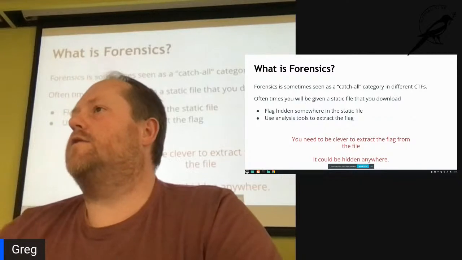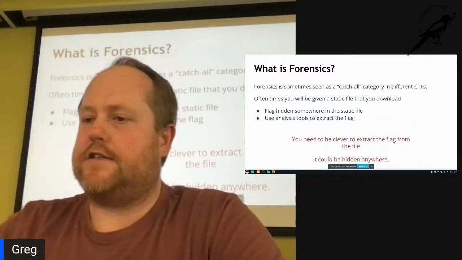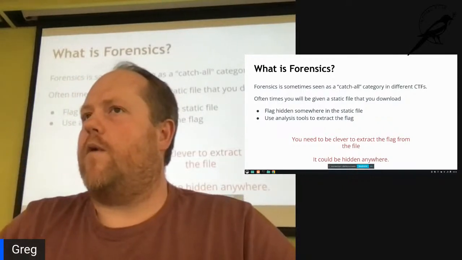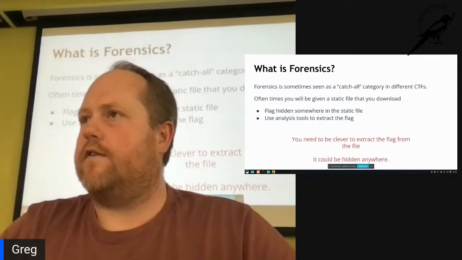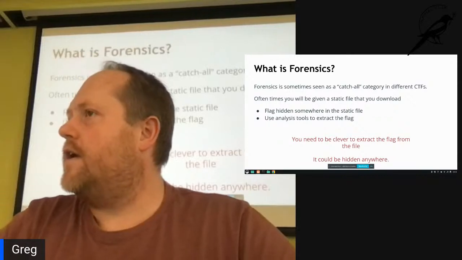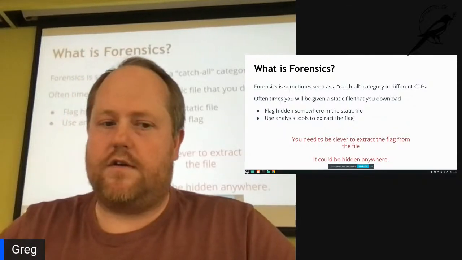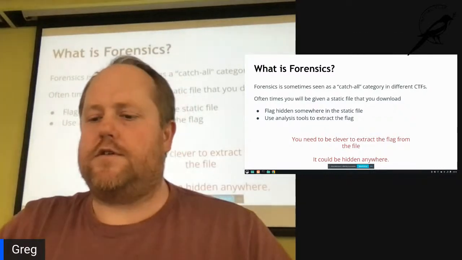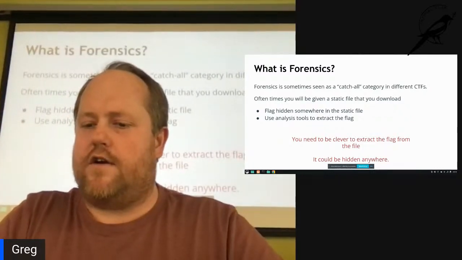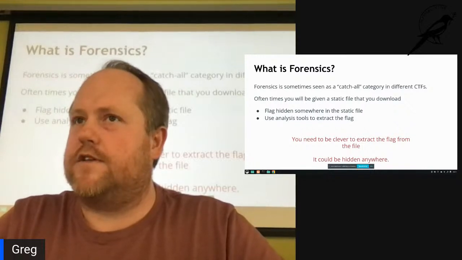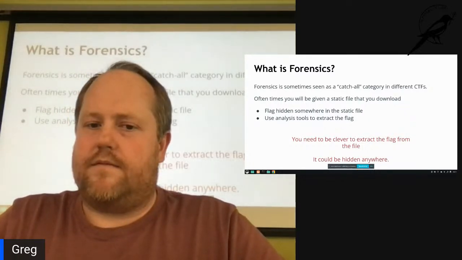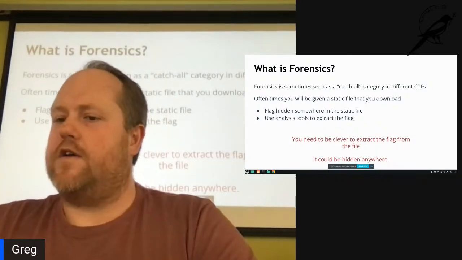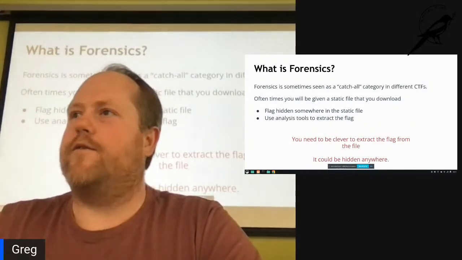So what is forensics in terms of a CTF? It's kind of a catch-all category. Quite often you're given a static file that you download and the flag is hidden somewhere in that file. And you'll use various tools and ways to get a hold of that flag. Sometimes it is just other kind of random file system stuff. Sometimes you've got to be kind of clever. It can be hidden anywhere. Lots of places that you can find a flag. It's actually a fun category. I quite enjoy it myself.